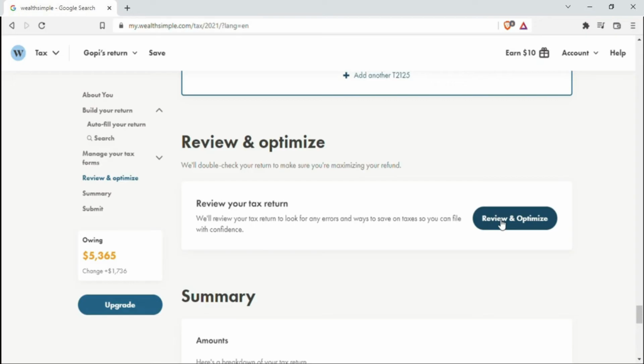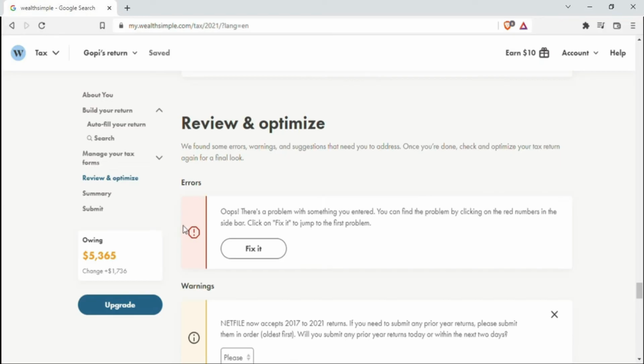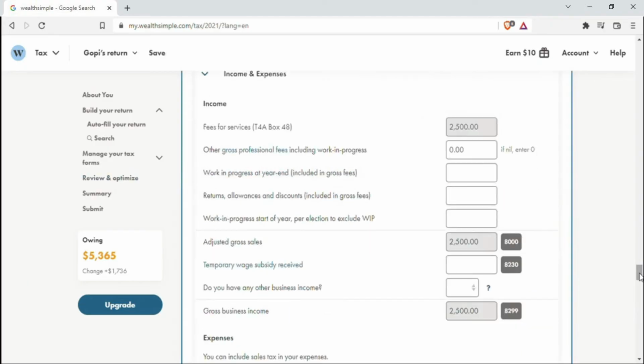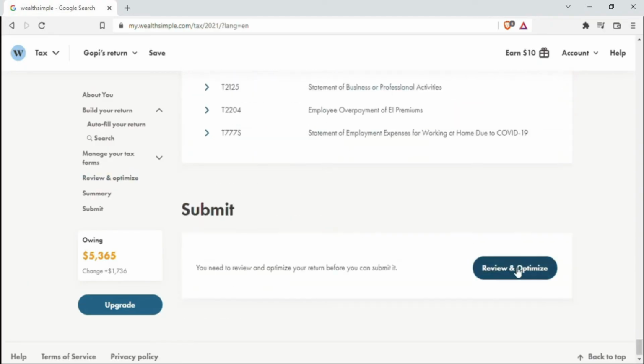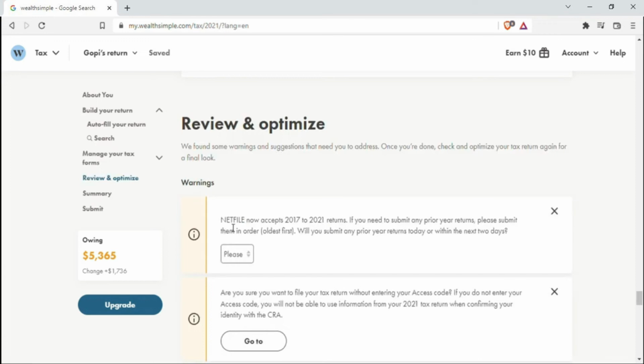saving taxes. So once I make an entry, you see if there are any errors, it says fix it. So I click here, I make an entry here 0, then I come down, review and optimize. Netfile now accepts 2017 to 2021 returns. If you need to submit any prior return, please submit them in order, oldest first. So if there are any, I can choose.